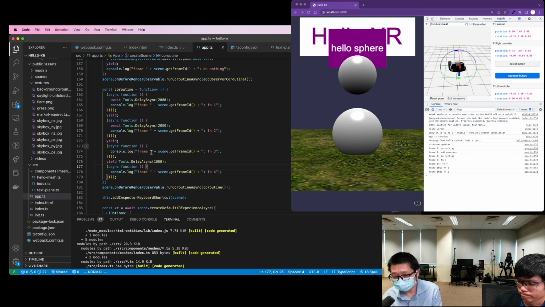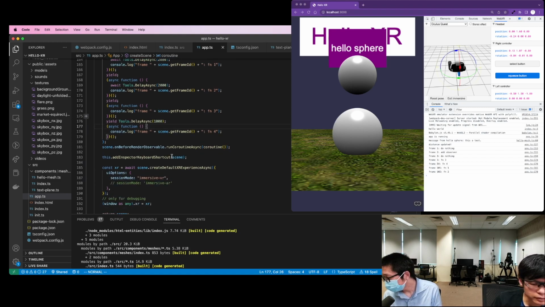So the example here is more for you to understand how coroutines work with Babylon.js code. I think we have one more part of the tutorial, which is about locomotion. There are two parts. One is how you move around in the VR environment. And the other is using the controller to interact with objects. Basically, just pick something up and do something.